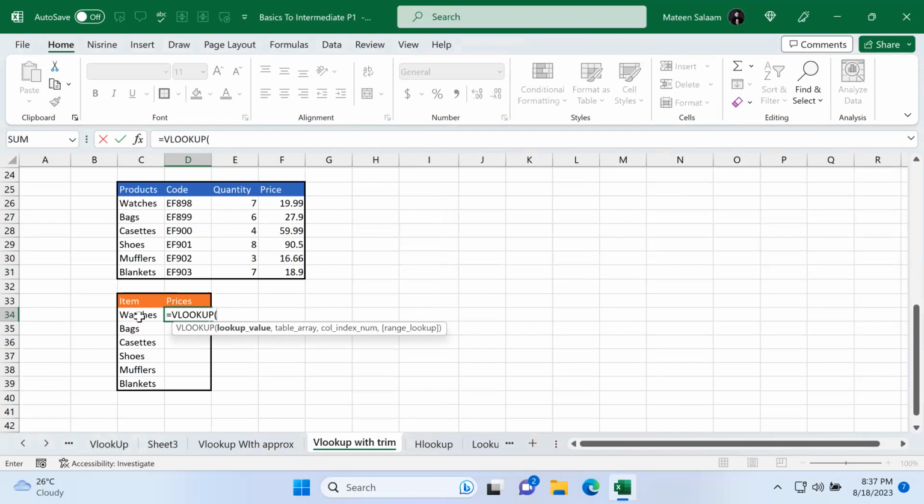Lookup value, what I'm looking for? I'm looking for watches. Watches in which table? In this complete table. I'm not using the heading. I'm not selecting the heading like this. I'm selecting only the list. After that, I press comma.